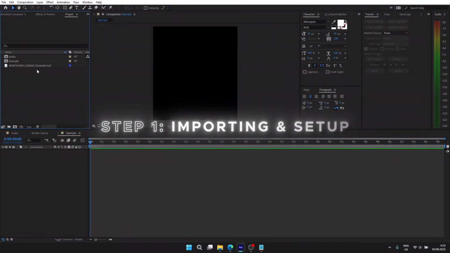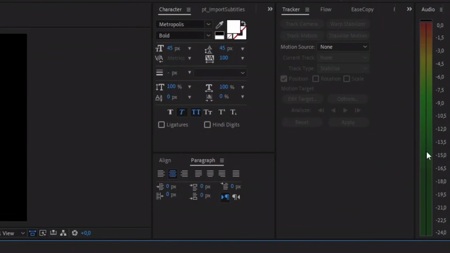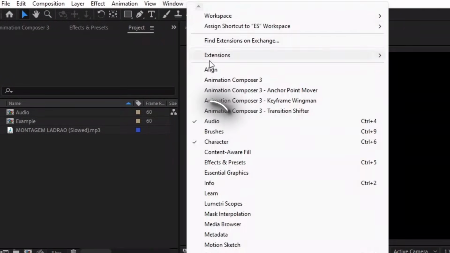First, import your audio track into After Effects. Then drag it onto the timeline. I always use the audio panel. To open it, go to Window, Audio.